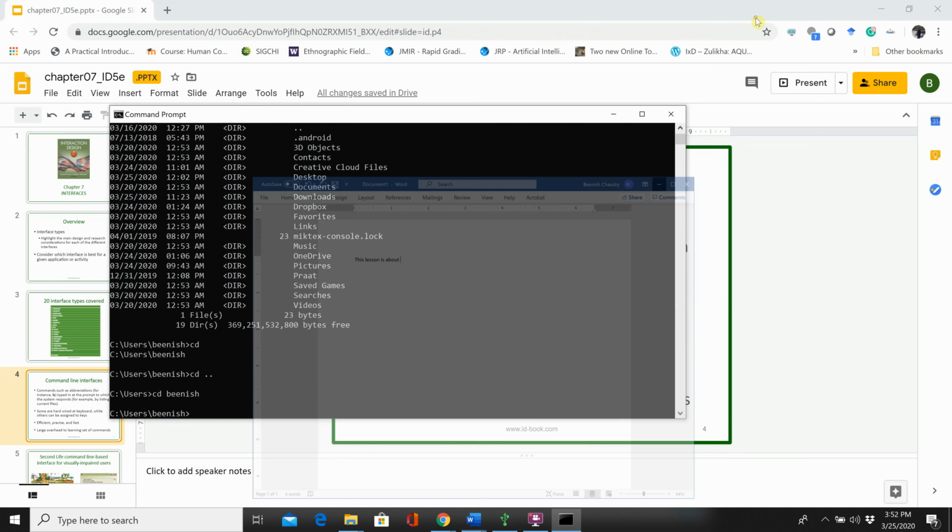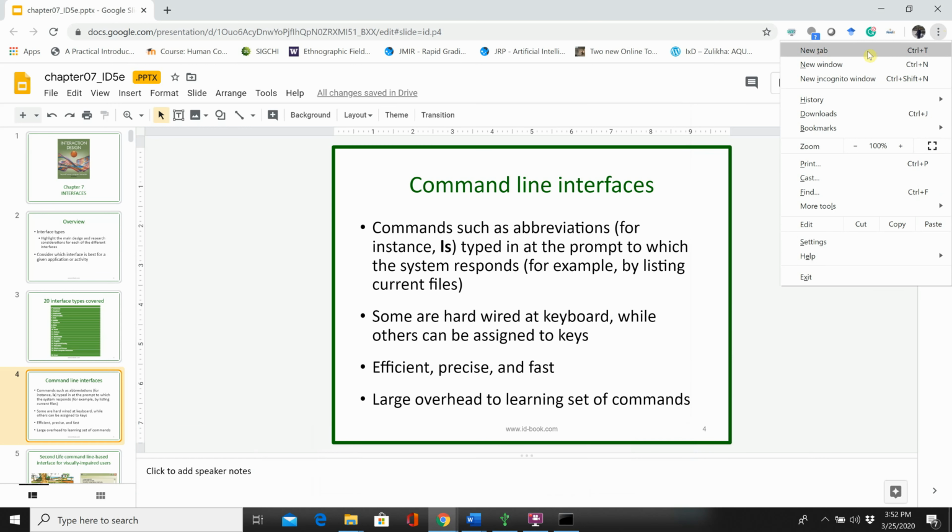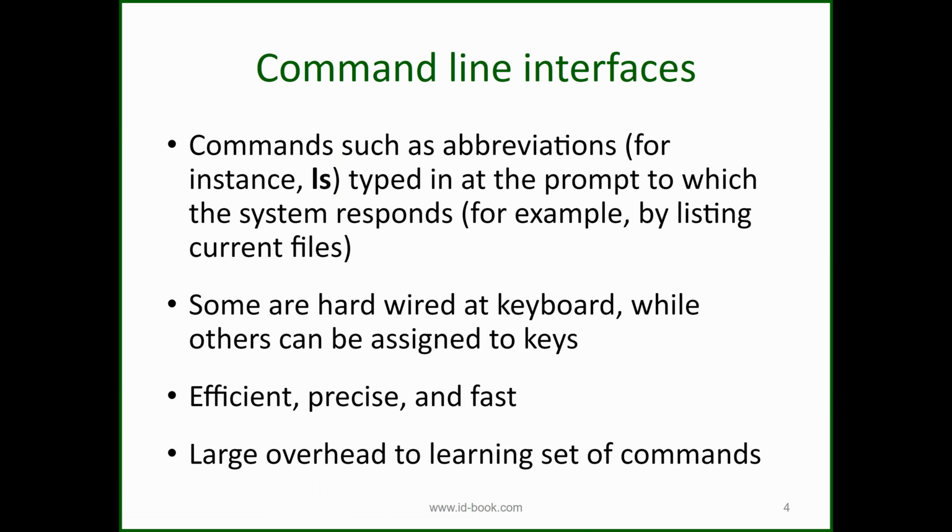Okay. Chrome also is a command line in the sense that if you click here, you can see that some of the commands can be achieved by pressing certain key combinations. So this is another example of a command line interface. So as you can imagine, there might be some advantages and disadvantages of the command line interface. First, a big advantage is that it's very efficient, precise, and fast.